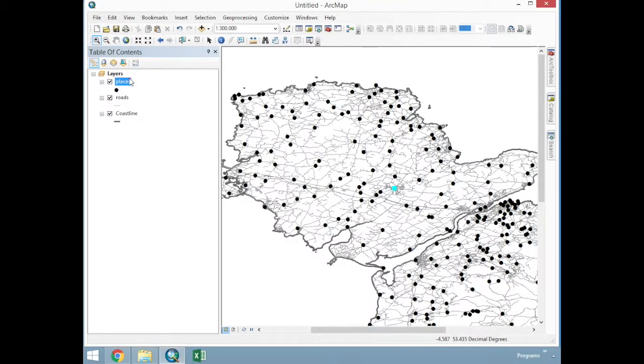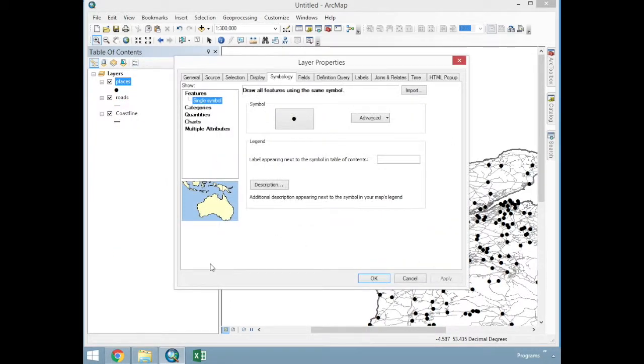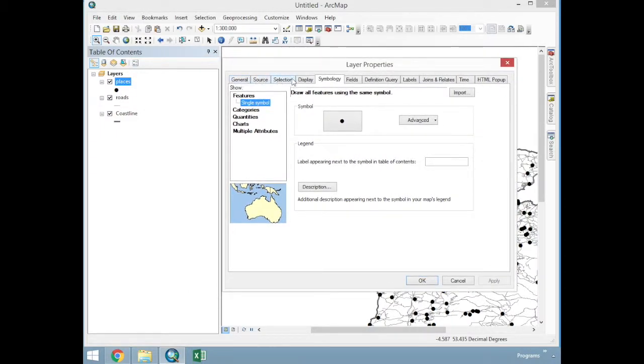And we do this by right clicking again on our layer name and going to Properties. It brings up this rather complex layer property display. We've got lots and lots of options along the top. We're only interested in Symbology for now. In future sessions we'll look at the different ones and what we can do with them. You can see immediately we open up in the Features single symbol, which is what we've been manipulating so far.